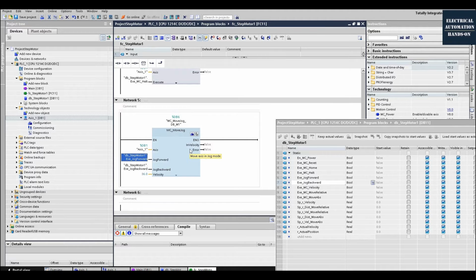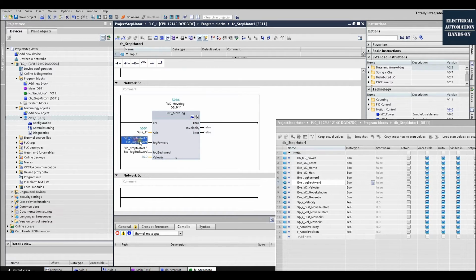Then the motor will move in the forward direction, and when you turn on backward, the motor will run in the backward direction. But when this command goes off, your drive will stop. So this is a momentary button here. This is a momentary command. It's not a trigger command.